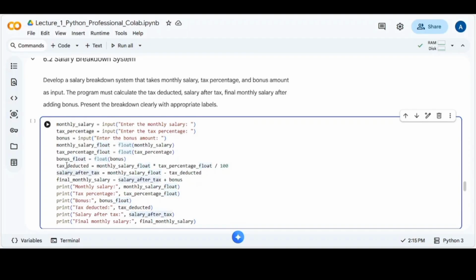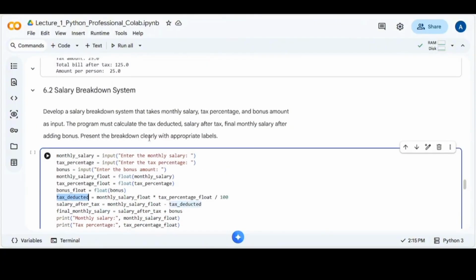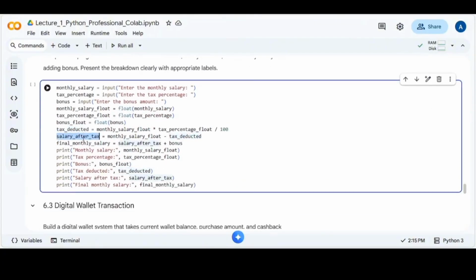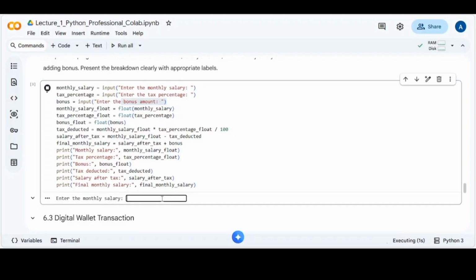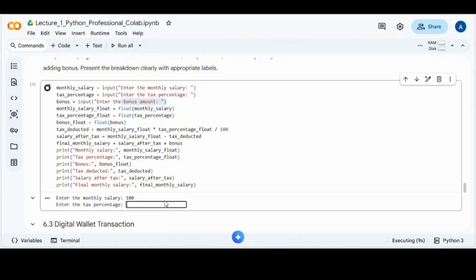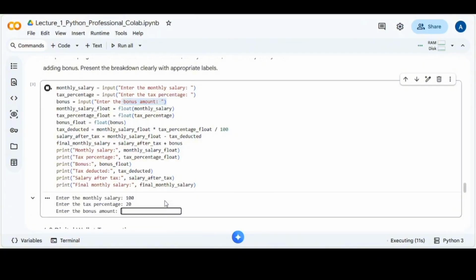Next, we have to calculate the tax. It's the same way we calculated the tax before, and after that we deduct it from the actual monthly salary, and then we calculate the final salary by adding the bonus that we input from the user here. And finally, we have these output statements that show the results. So let's say we take a salary of 100, a tax percentage of, let's say, 20%, and let's take the bonus amount to be 10.